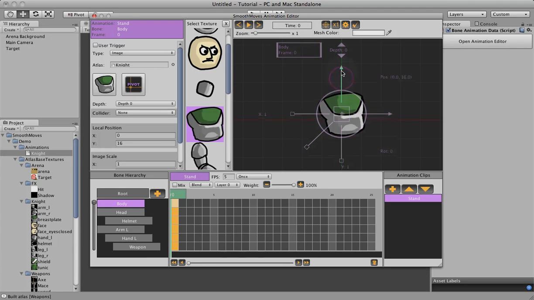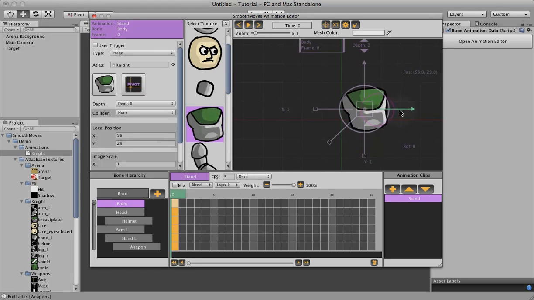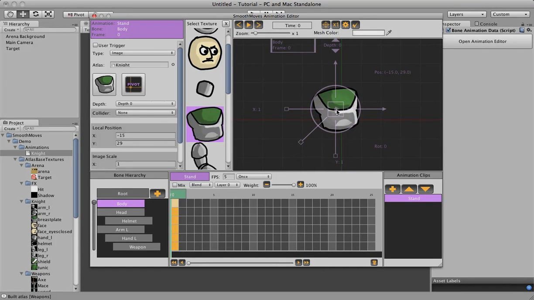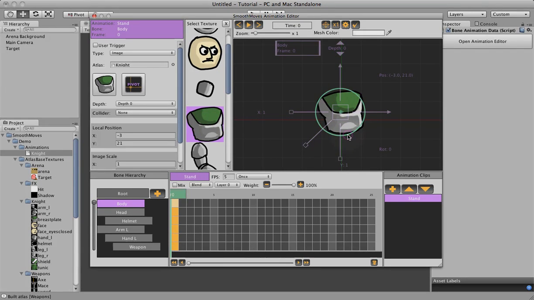If we wanted to, we could move it around. We could move just on the y-axis, just on the x-axis. Or if we click the square, we can move them both. If you want to rotate, you click on the ring. If you want to scale on the y, scale on the x. I'm going to scale uniformly.